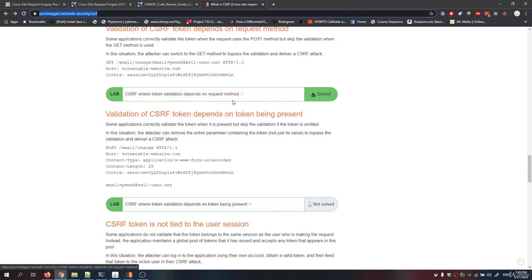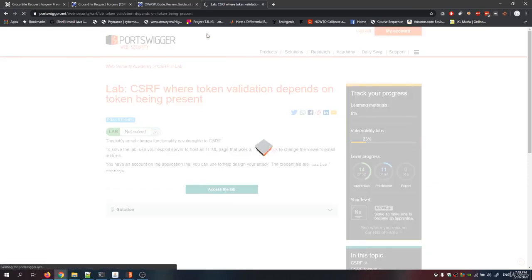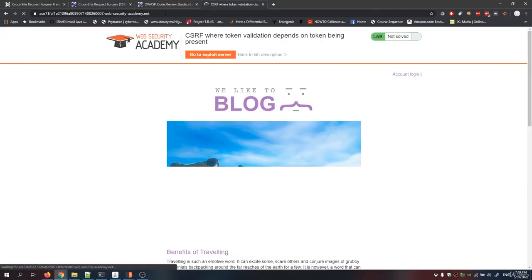CSRF token depends on token being presented. This one's going to be a nice one. So this one here, I just know, it says validation depends on the CSRF token being present. So this is the one where, when we delete the CSRF token, it will allow us to bypass CSRF protection. Let's have a look at this one.